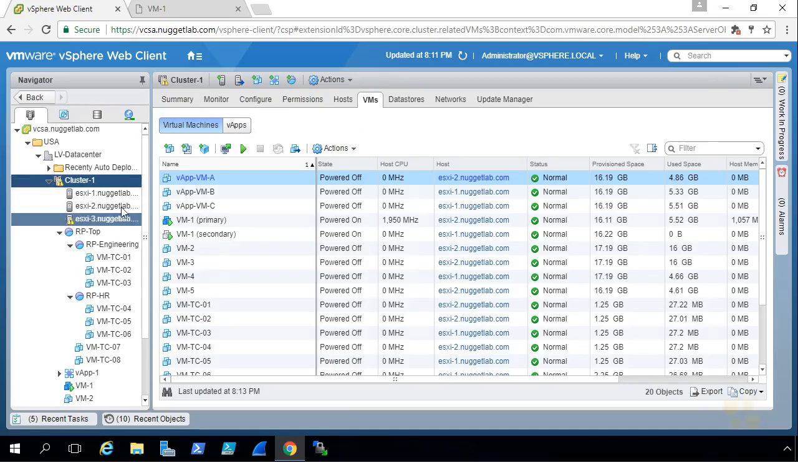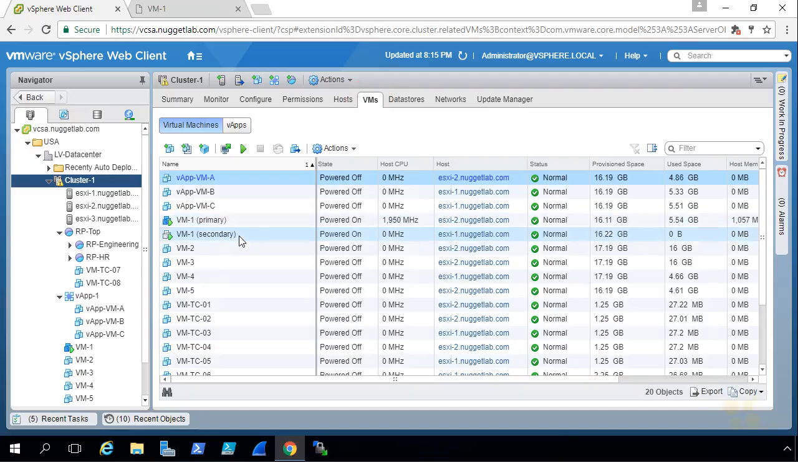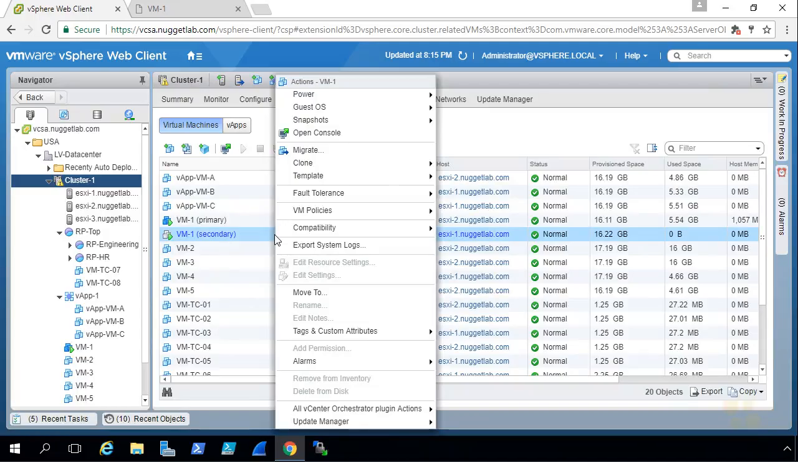So we'll give that a moment to come up. We'll also click on the refresh for the vSphere web client right here. And so it looks like ESXi3 is back to the party. So for our purposes right now, we want to move the secondary VM off of ESXi1 and over to ESXi3. To do that, we'll once again click on VMs, just so we can make sure we know which host we're dealing with. And we'll right-click on the row for VM-1 secondary. From the Actions menu for this secondary VM, we'll click on Migrate.